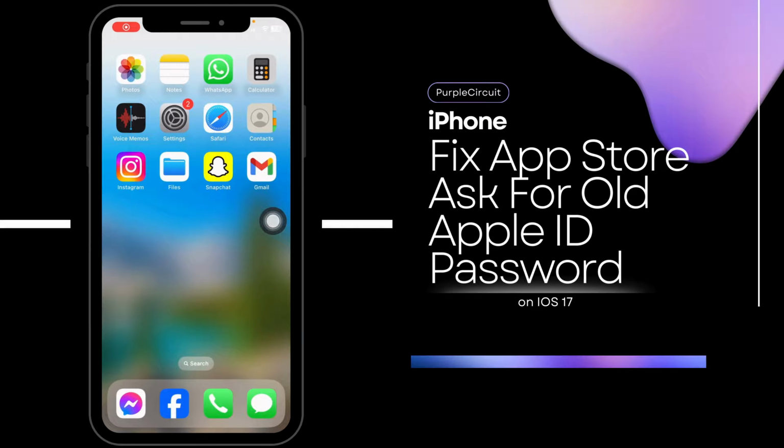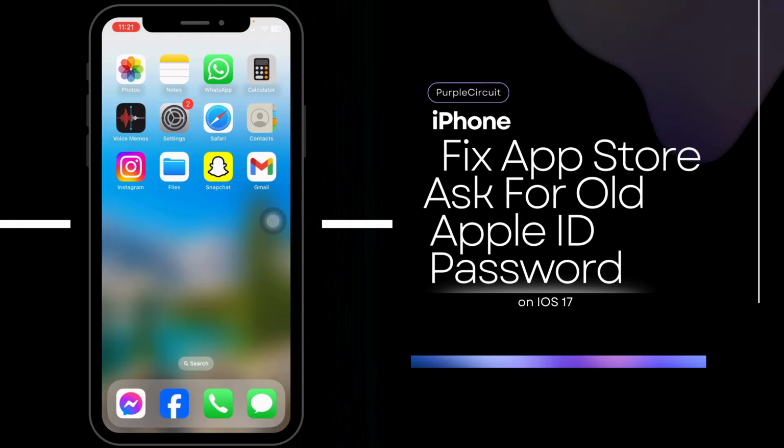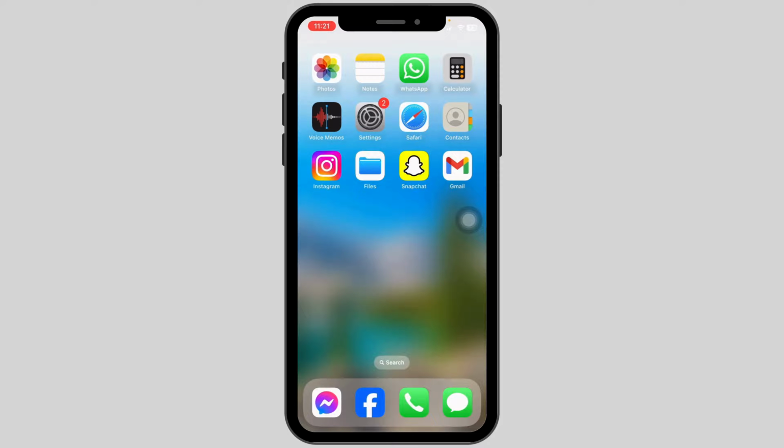How to fix App Store asks for old ID password on iPhone in iOS 16 or 17. Let's get started. Launch your Settings app.